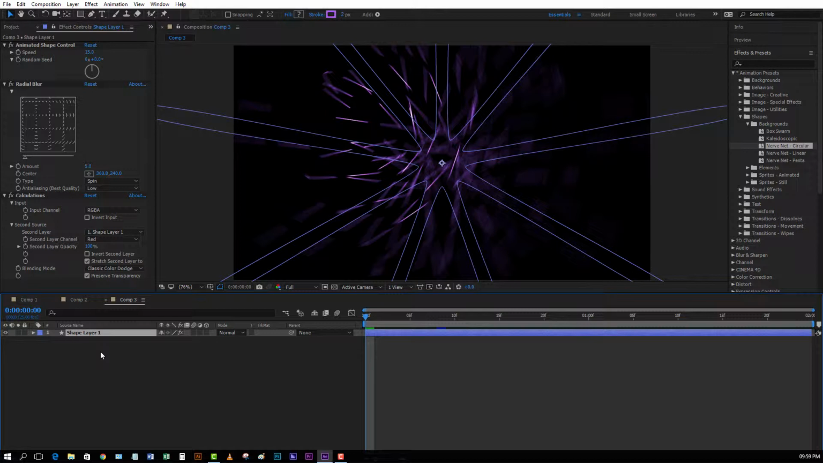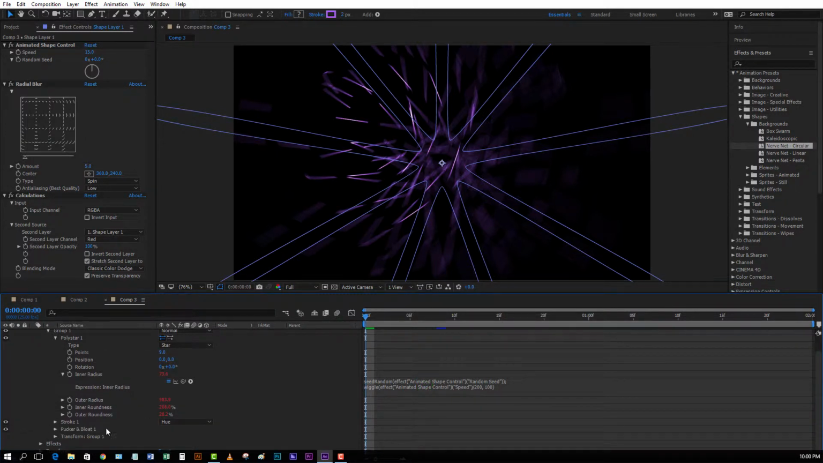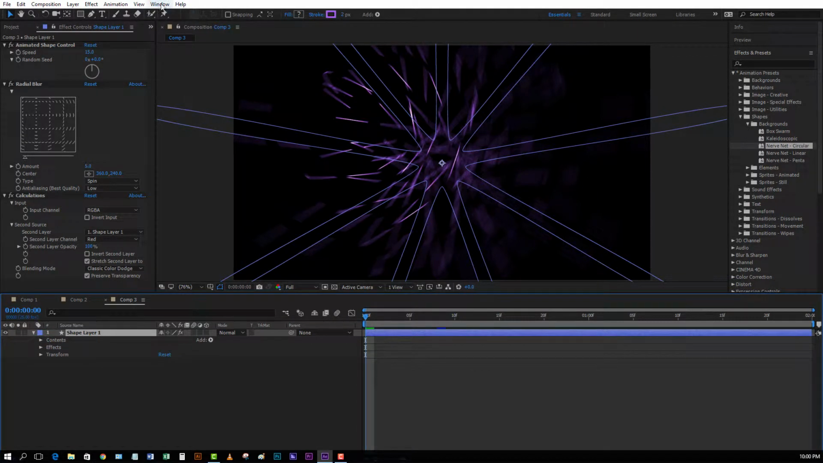Immediately you have a shape layer that is already created for you. Now, if you look inside the shape layer, you have contents, of course, and you have group 1, and you have a polystar. And you notice how they are also driven by expressions all the way, inner radius and so on. They are very interesting expressions if you would like to look at them. Also, you notice that stroke 1 is a hue blending mode. It's not just normal. And you have the pucker and bloat that is also driven by an expression. Okay, so we notice all this. That's very nice, but we really can care less. We care about the animated shape control, and we care about radial blur and the calculation.